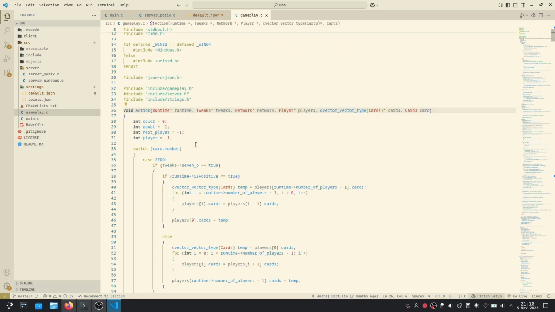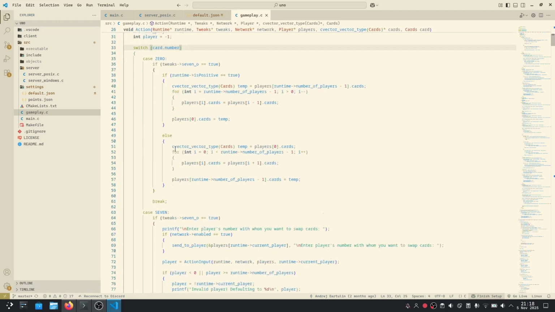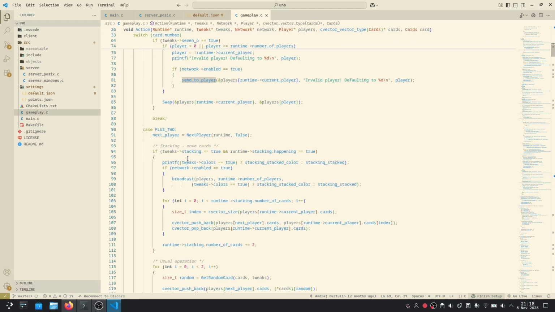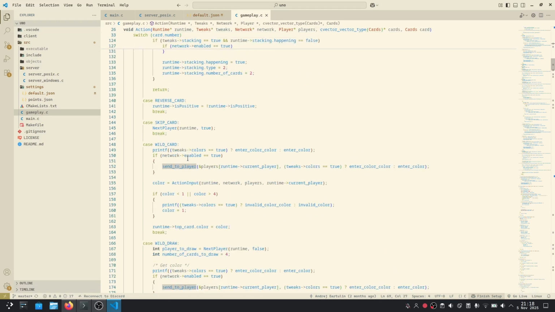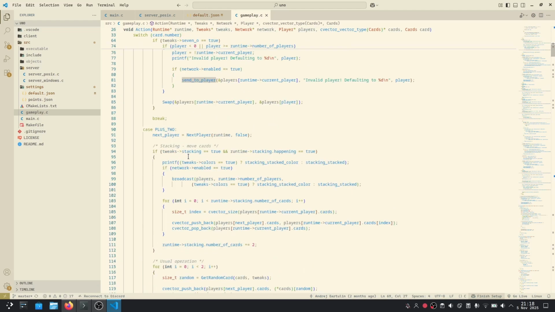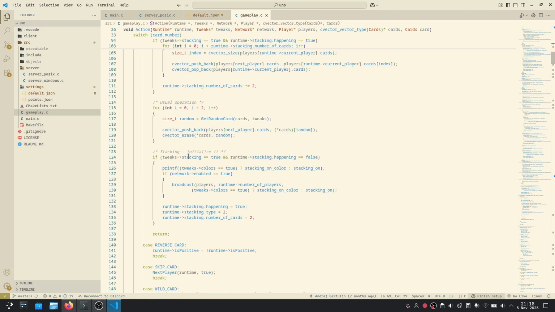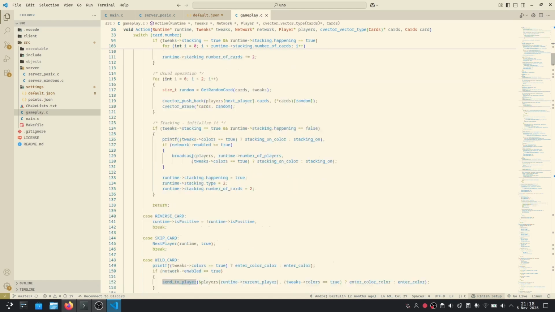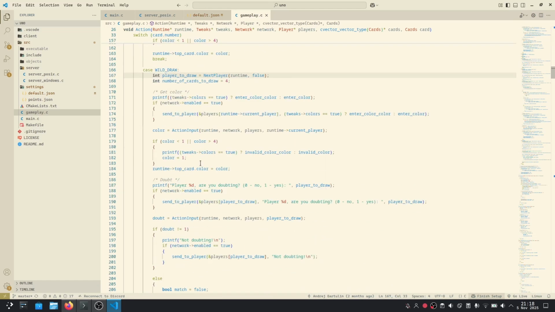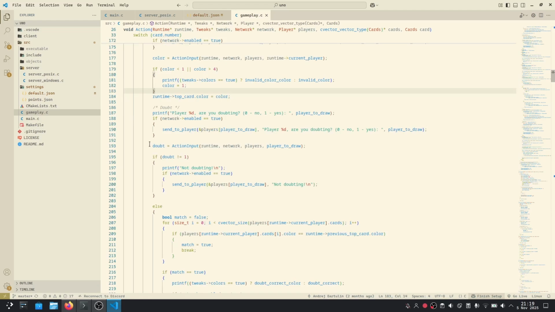There is an action based on the number K0, K7. There are also 7 house rules or tweaks, what I call my version. There is a +2. There is also stacking. I only like to play with +2 and +4 stacking. I don't like when you can stack all of the cards. Wild card, wild drawing. There is also doubt.